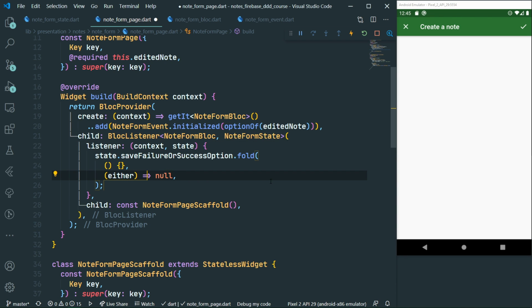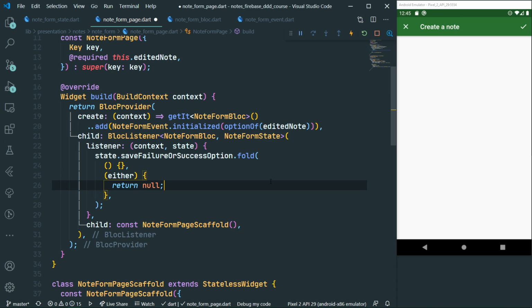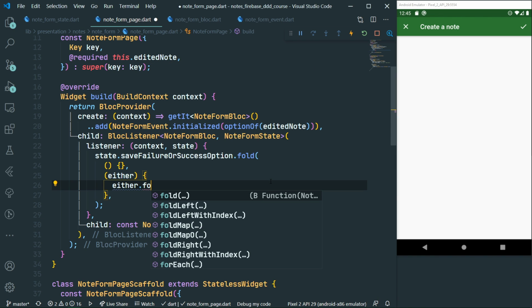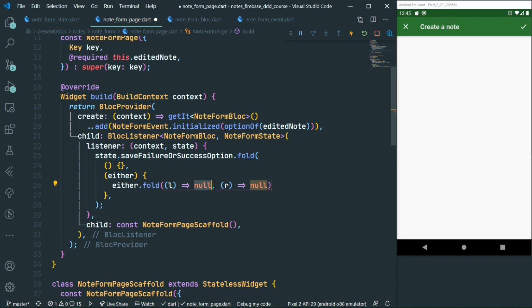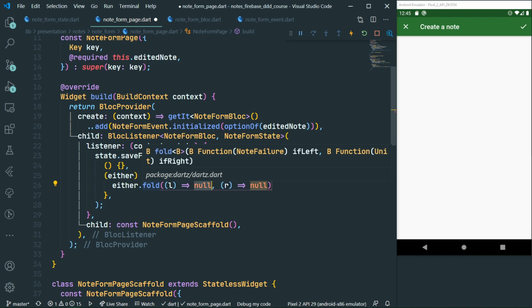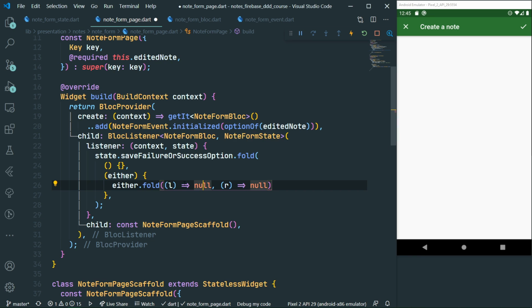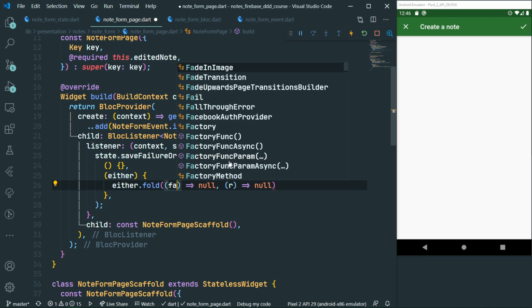So we want to make this into a block body like this. And now we want to get hold of this either and fold it. So if there is a failure in this either, what we want to do is show a flash bar, a snack bar.